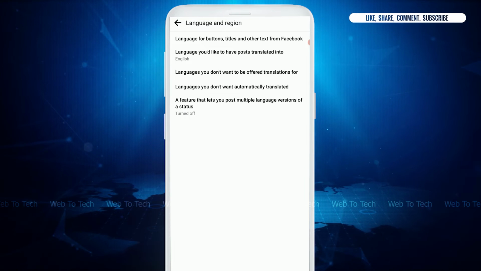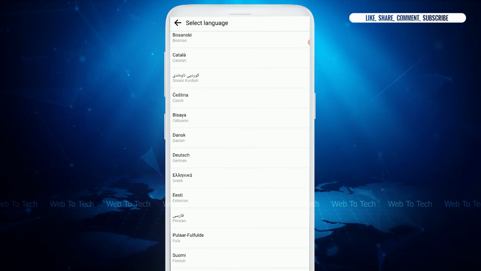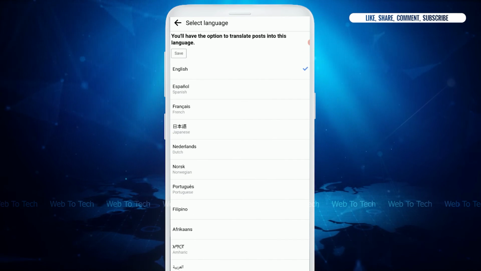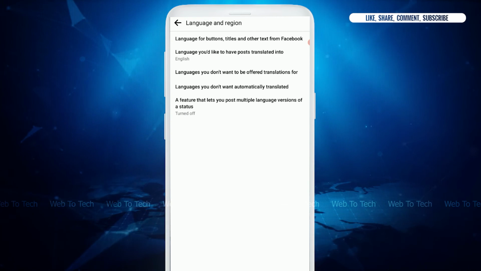So from here you can make changes to these options. If you just tap on this option, you will be able to make changes to the language and choose the language that you want for your Facebook. So this is how you can change language on Facebook.